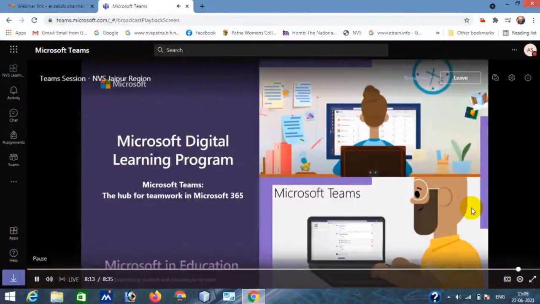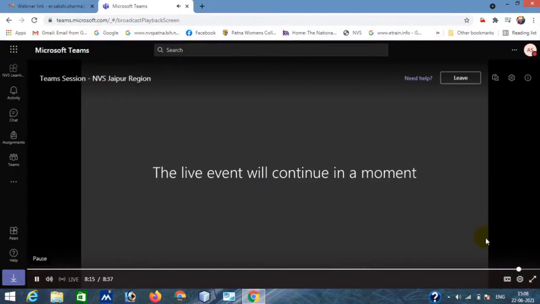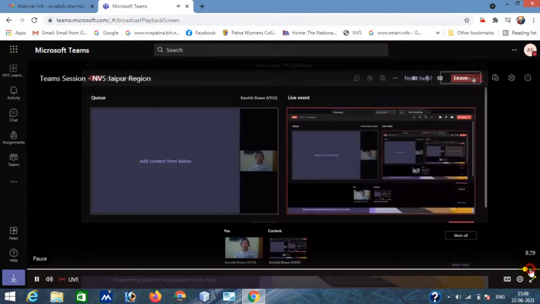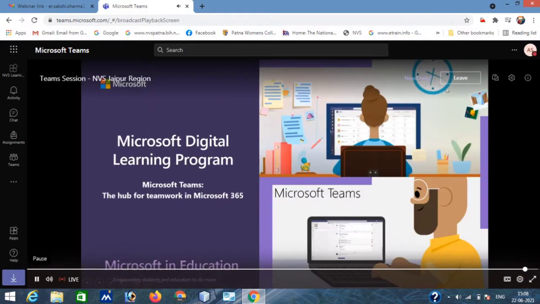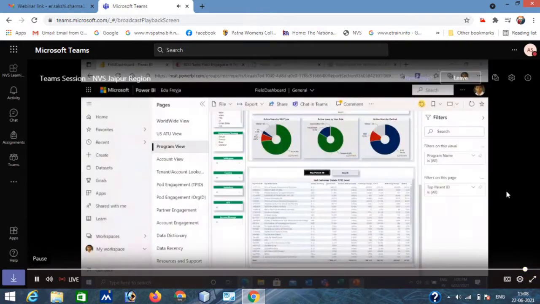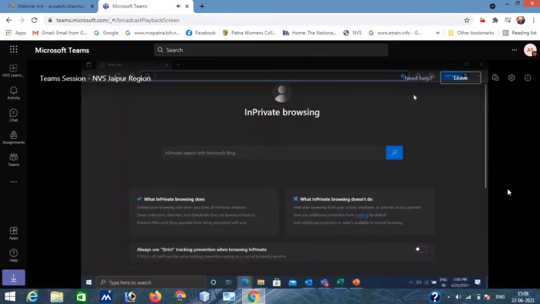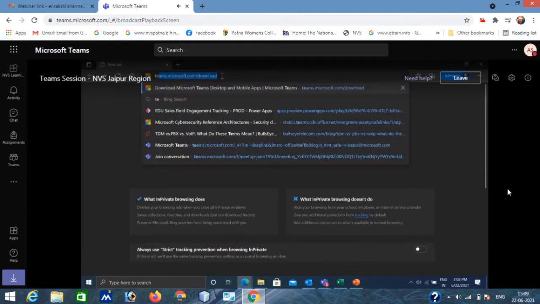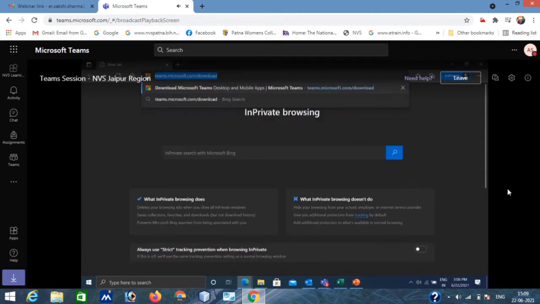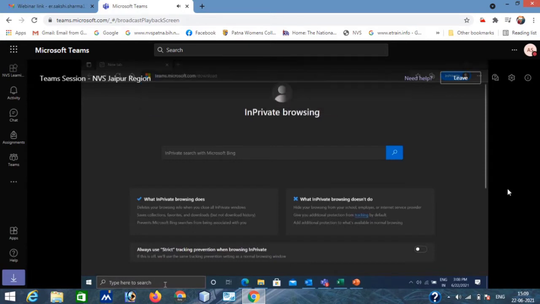So first, I'm just showing you here. We have to go to that. It's simply on that browser. This is a simple browser. What you have to type, just note it down: teams.microsoft.com/download. Just check it out.